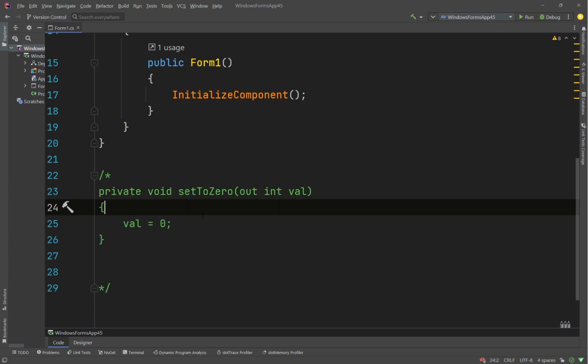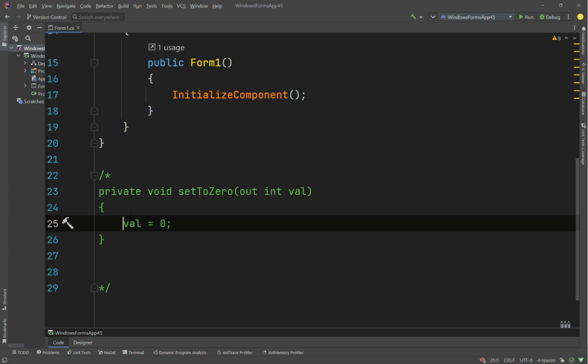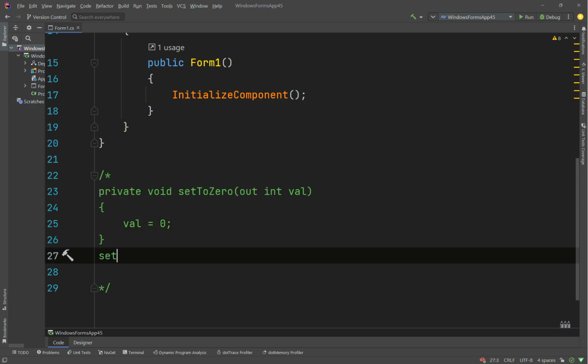A get would just have a return statement, and the type would not be void, it would be the type of the val. In this case, int, so it would be private int GetVal, and it would return val, or return this.val. A setter takes a parameter in this case and sets the val. When you call this in a main method or something, you say SetVal and pass in val. Then it'll set val to 0 in this case. You can set it to anything.